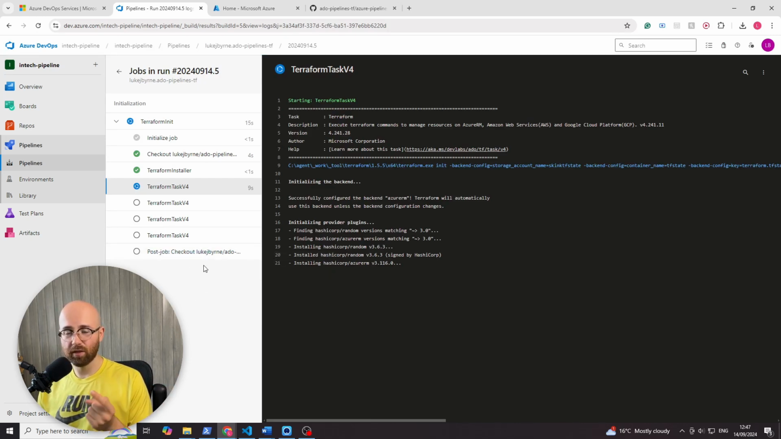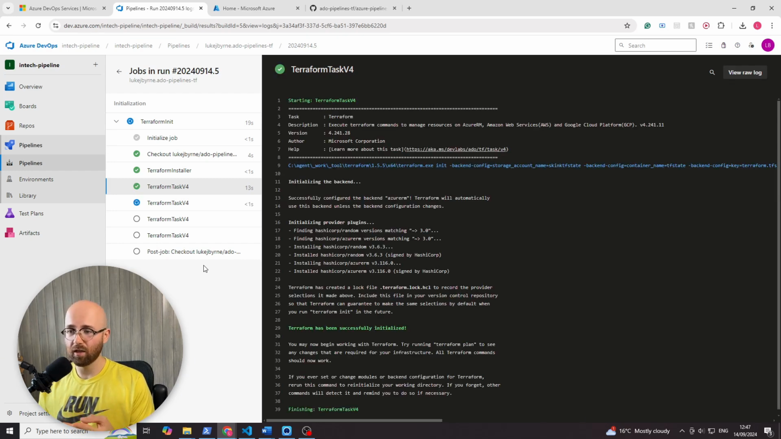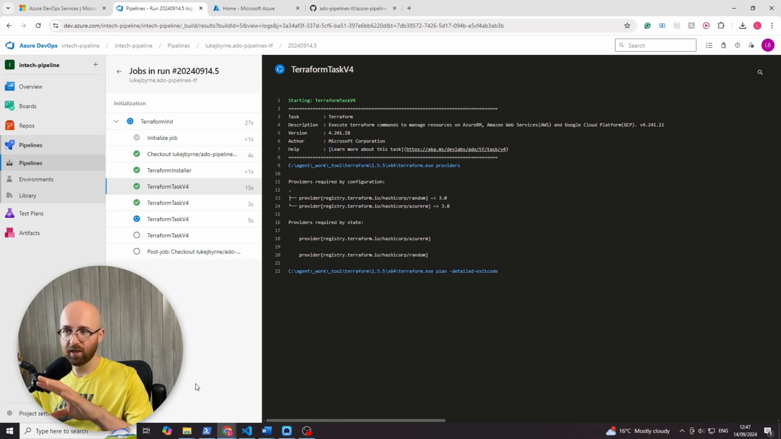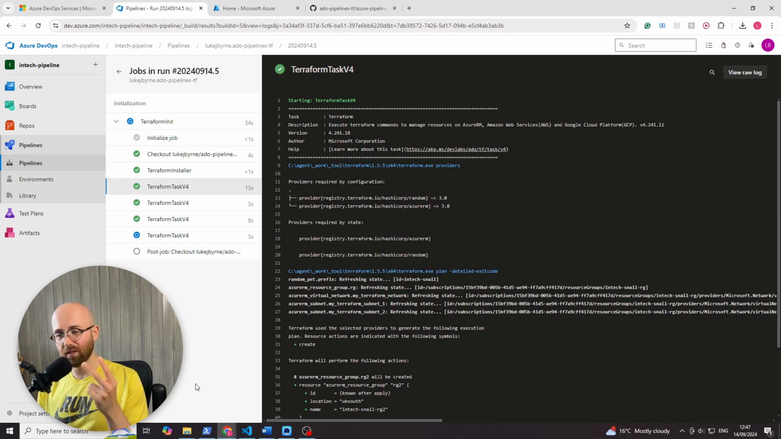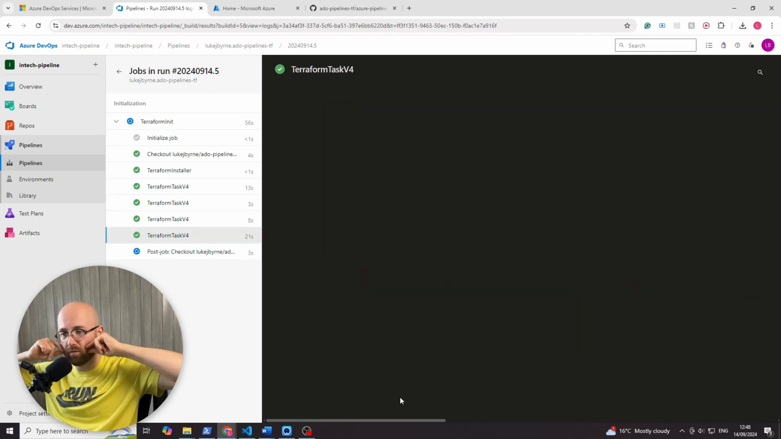Now the one thing is you don't want it to automatically apply, do you? No. Second thing is you don't want everything to just be task v4. You want initialization, then you want plan and apply or deploy, whatever you want it to be. And thirdly, this is like a dev environment. If you were to really do this for a company, you want to do a dev, a test and a prod. That's at least the three you would normally do.